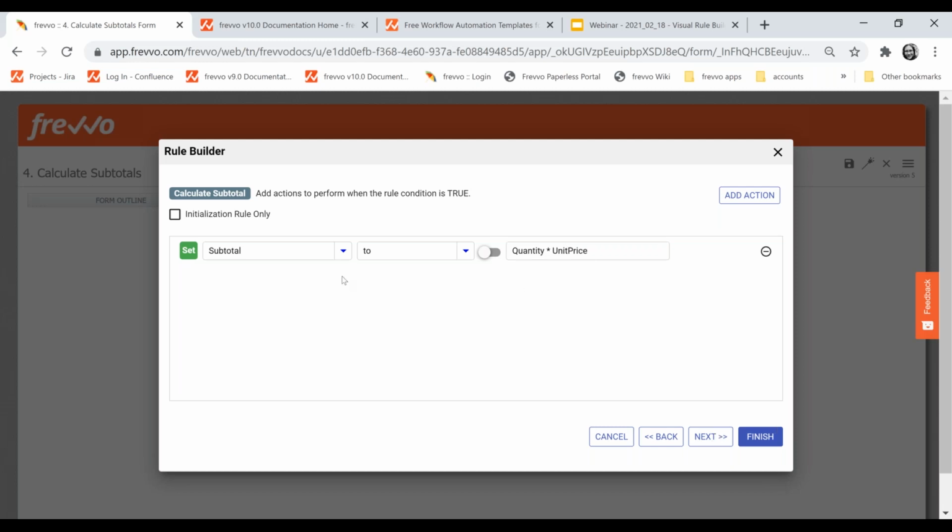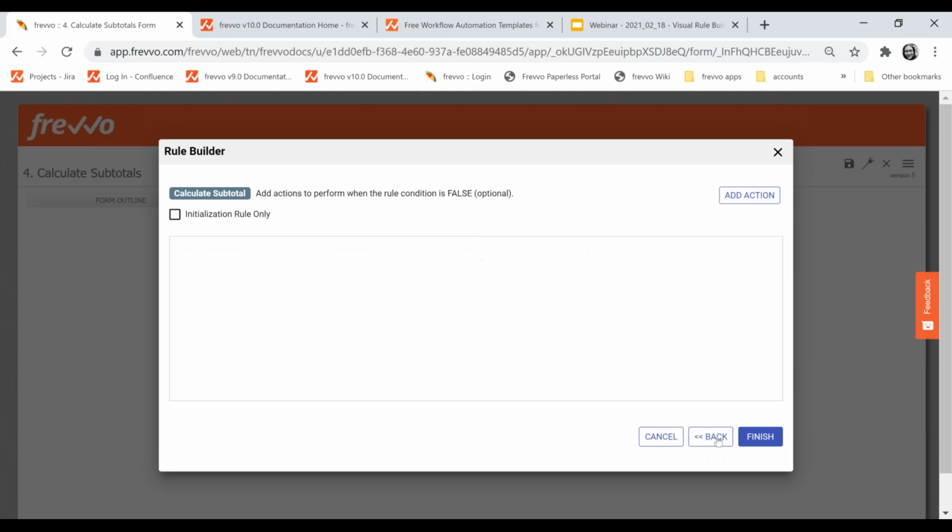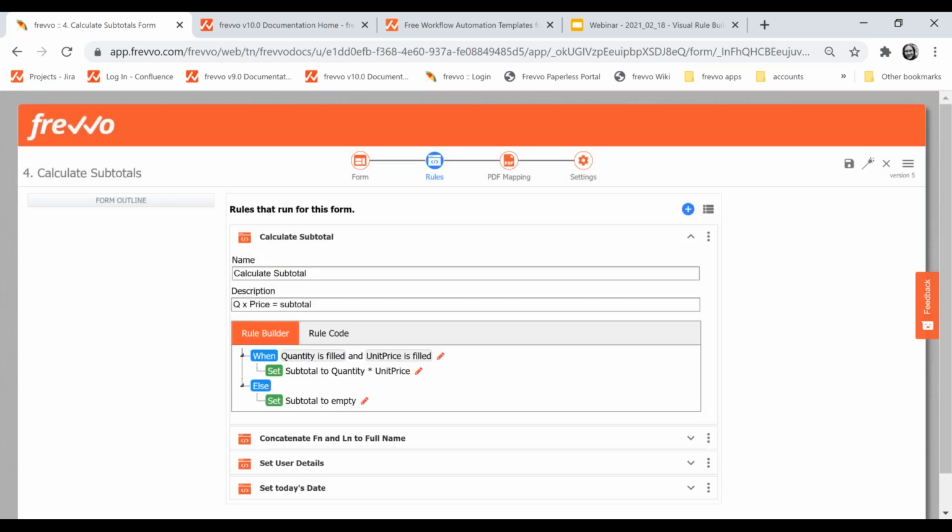Now, if the condition that we set here is false, we actually want to set that subtotal to empty. So we'll say subtotal, and we can just start typing empty here, and we'll find this built-in operator, or operation, for empty, and then we'll click finish. So you can see your rule summary here.